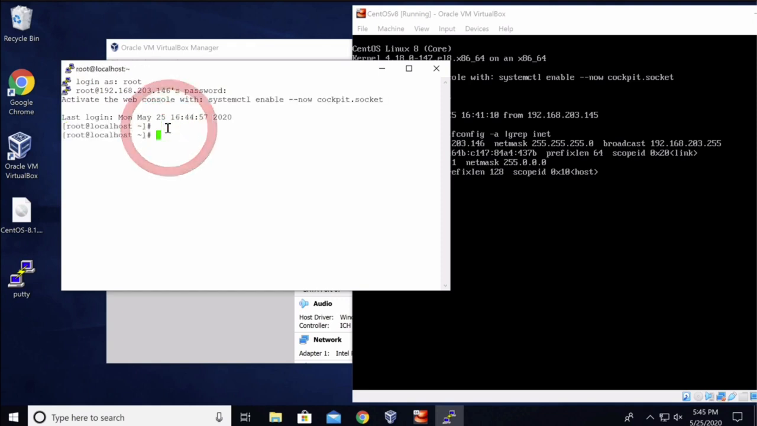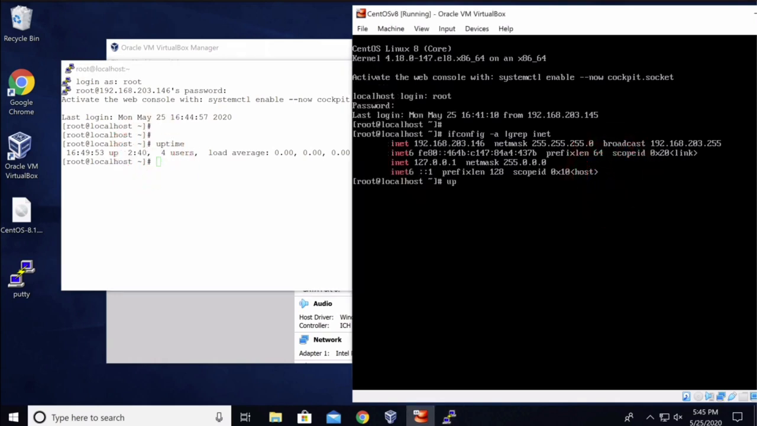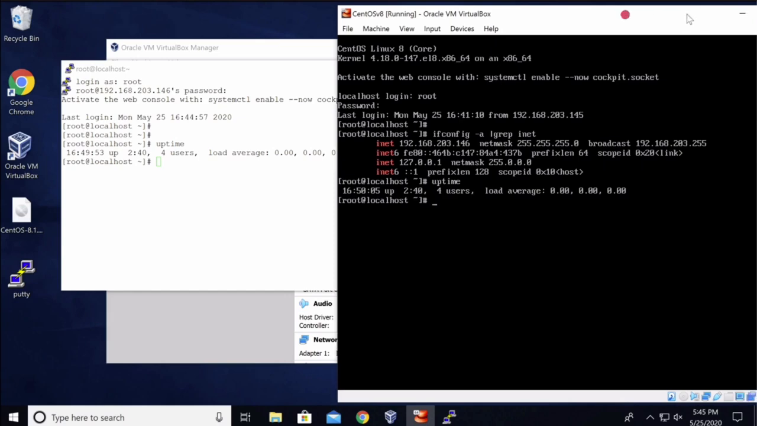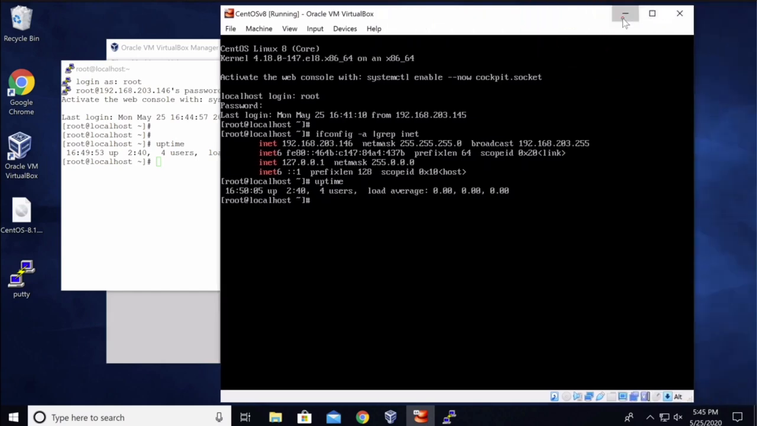Now I'm logged into my server. Let's type uptime, and this will tell you how long the server has been up. In my case, it's been up for 2 hours and 40 minutes. If I go to my console now and type in the same command, it will give me the same output, 2 hours and 40 minutes. Let's go ahead and minimize our console window and go back to our server.